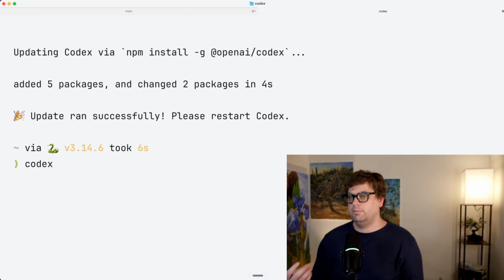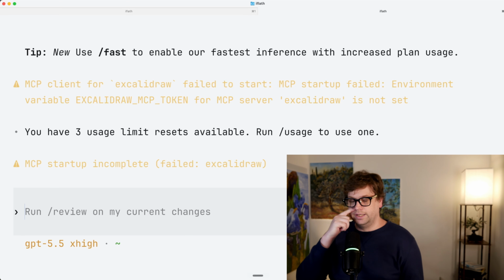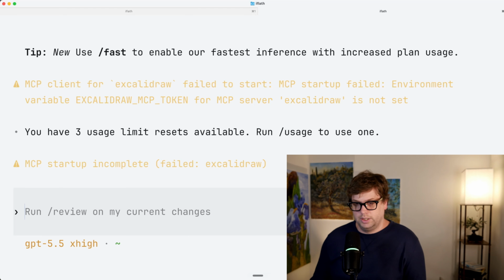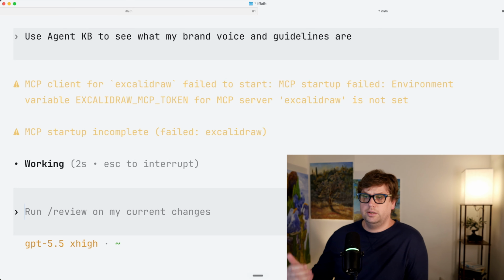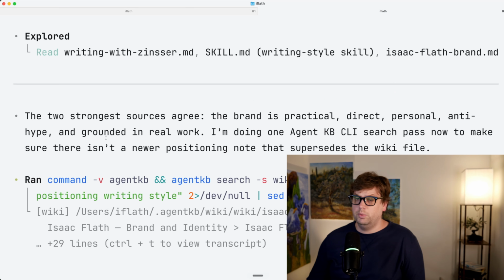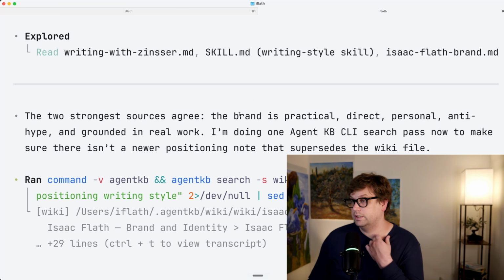And so when I'm in my agent, AgentKB will be periodically searched while I'm working, based on whatever prompt and trigger I gave it or hook that I set. But I can also prompt it at any point. I can say, use AgentKB to see what my brand voice and guidelines are. And it'll go ahead and run that. What we see here is it says there are two strong sources. The brand is practical, direct, personal, anti-hype, and grounded in real work. You're seeing my system, that's the grounded in real work. And it's going to do another pass.